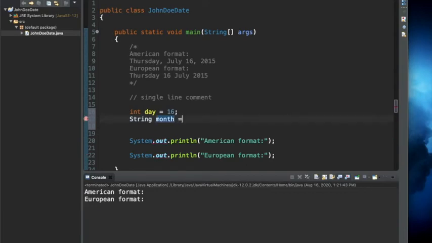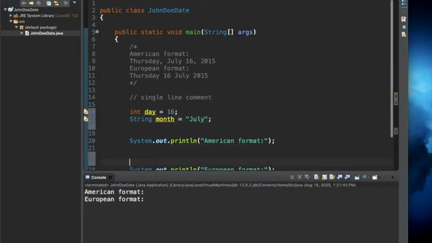String month equals, and to indicate strings, we use quotation marks. So I'll go ahead and type July in here, and I'll end this with a semicolon as well. I get the same caution. Now I'm ready to concatenate these two things.